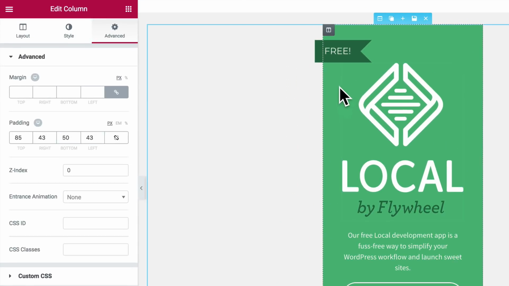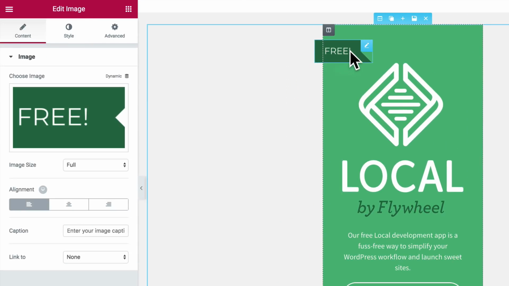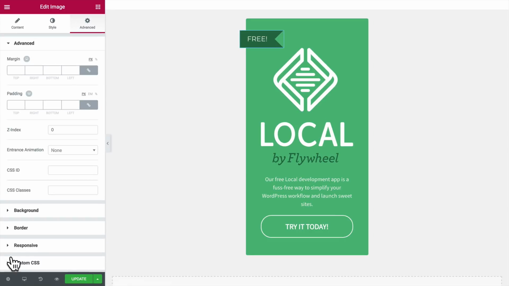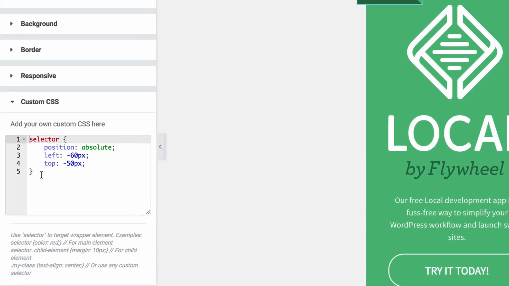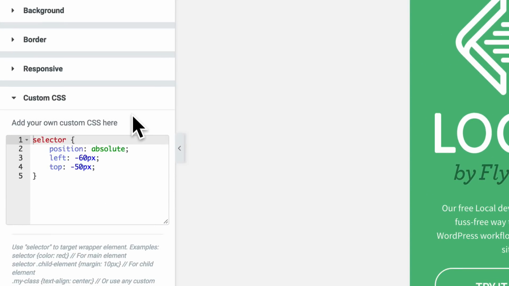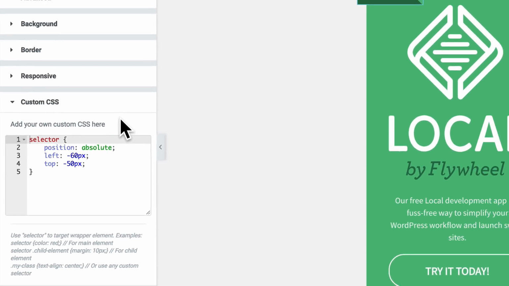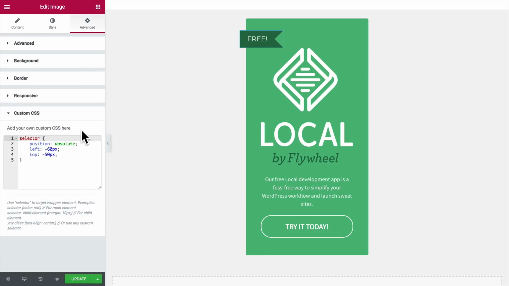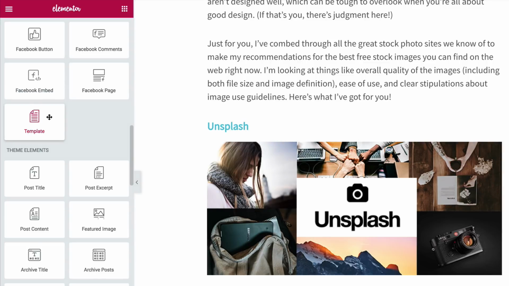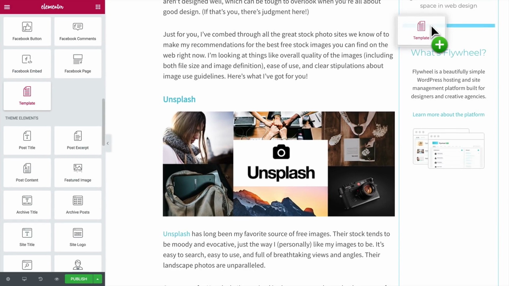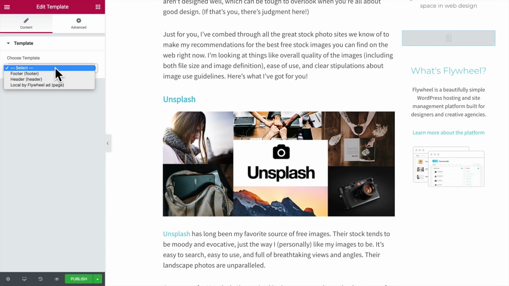And this bit here, this little flag, is also a separate image. Now I added that image to the top of the column, but then in that image widget's custom CSS, I just added a bit of CSS to position this image exactly where Flywheel have it, sticking out at the side. Now that's not essential, but it is a nice effect. Then, once I'd finished building this particular template, I then dragged in the template widget here, and from the dropdown, chose the template that I created.